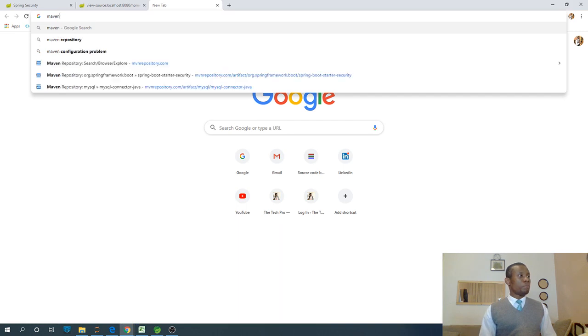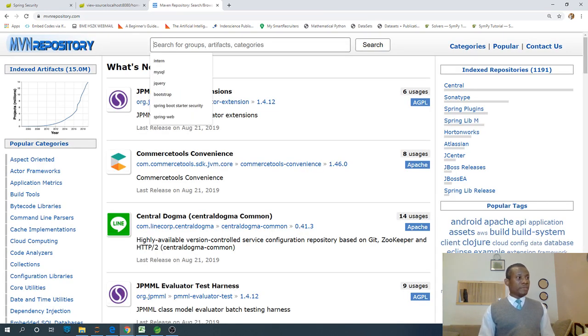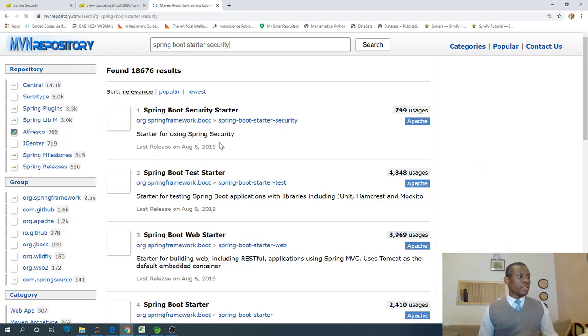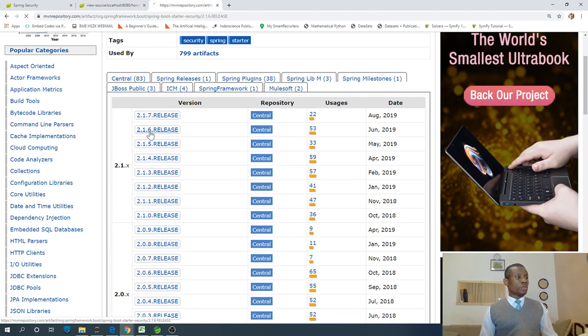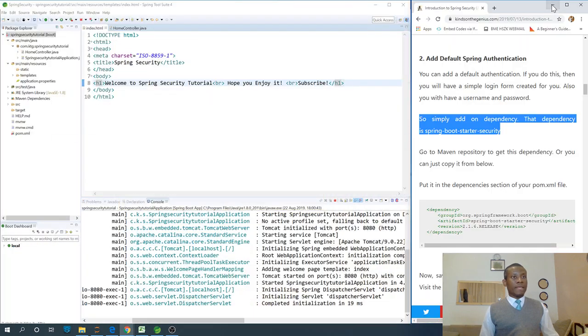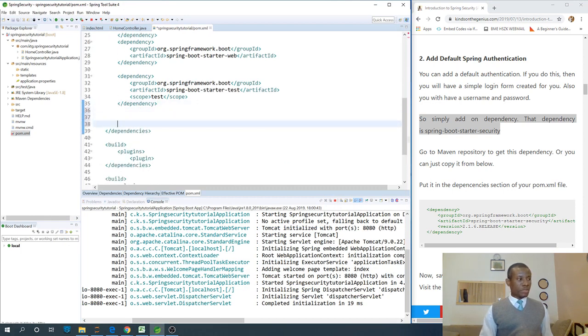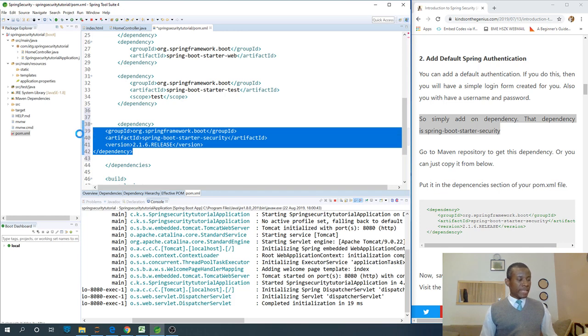So I'm going to just go to Maven repository at this point. We are looking for Spring Boot Starter Security. Okay, so that is this first one. Click on it. Maybe I'll take the release 2.1.6 and there's the dependency right here. I'm going to copy it and put it right in my pom.xml, in the dependency section, somewhere there, and just do a layer cleanup.